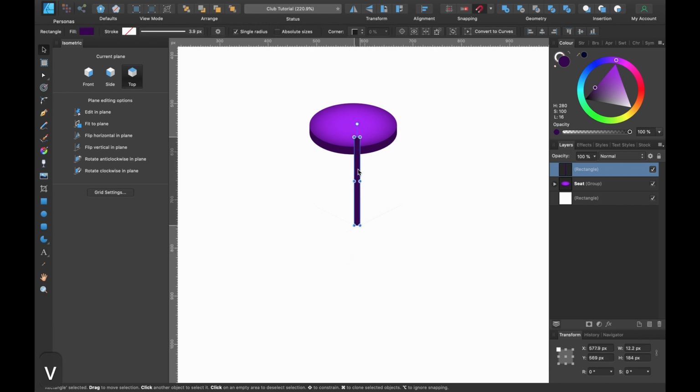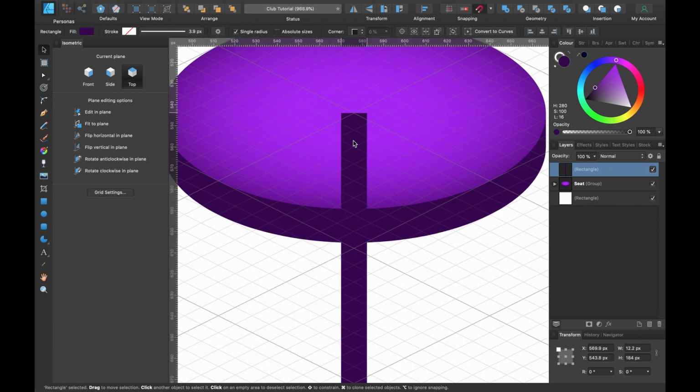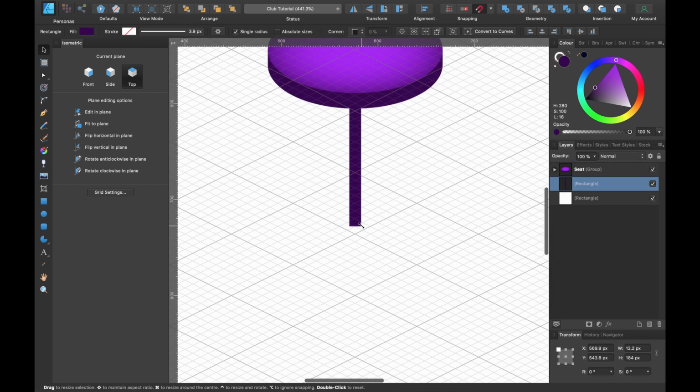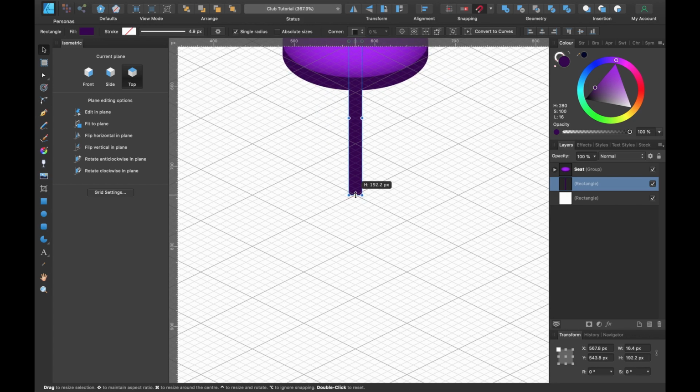Press V for the move tool. Just move it up to the center somewhere. Now I'll activate the grid again. Maybe up there somewhere. And we'll drag it underneath the seat. So it's underneath on that layer. Drag it out. And if you hold down Command on one of the handles and you drag out, you can increase the thickness of it. So I think that will be fine like that.